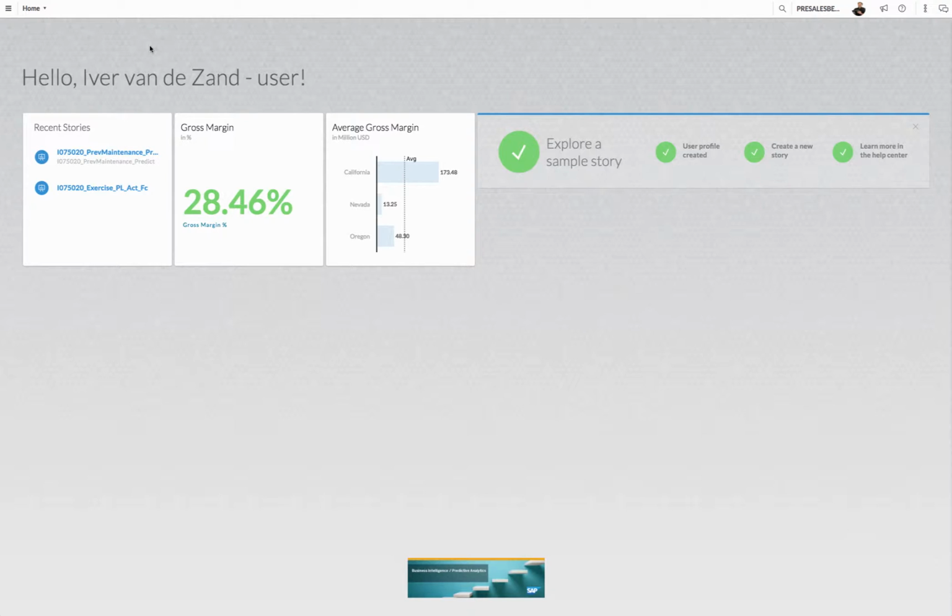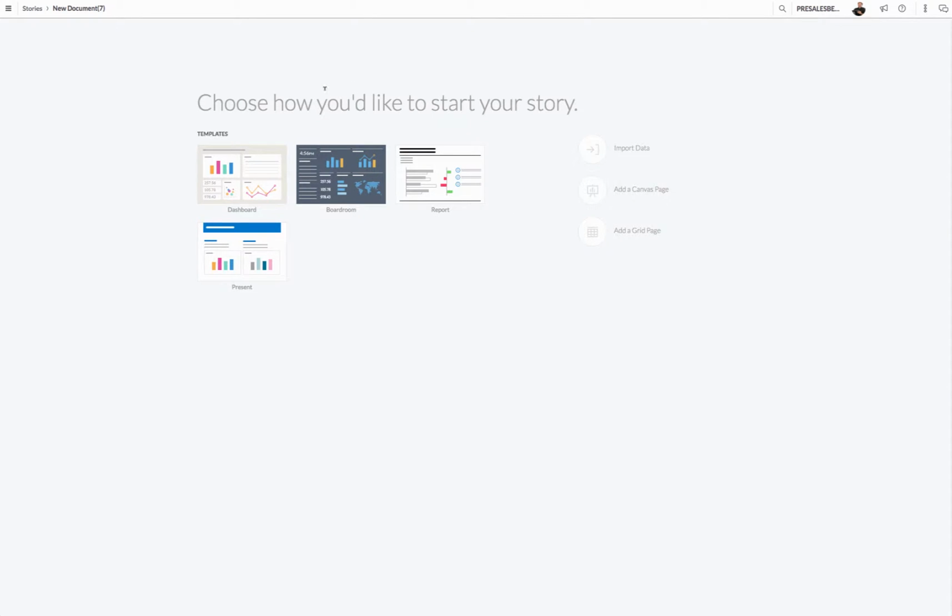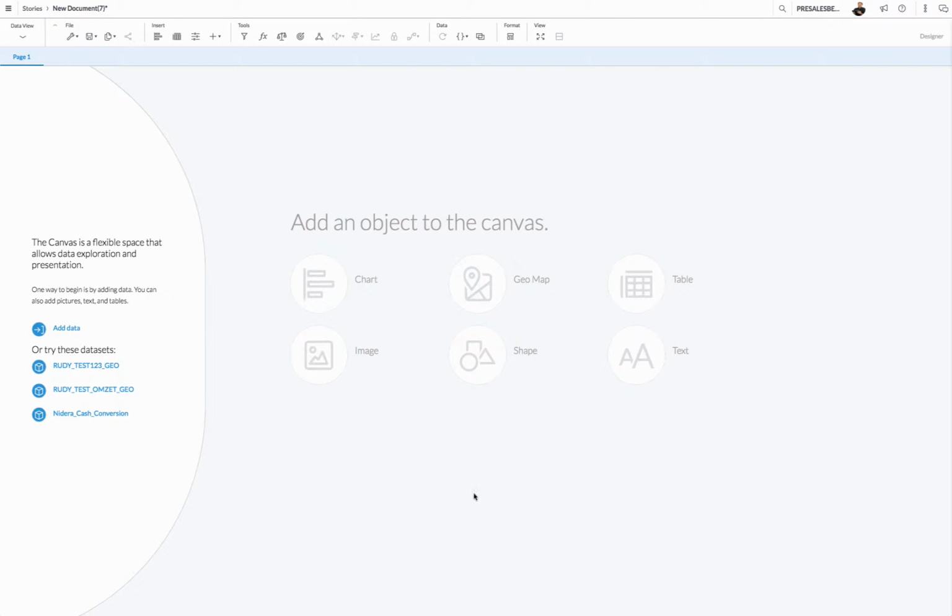feature works. I'm logged into SAP BusinessObjects Cloud Wave 22, and what I do is I tick the menu and start creating a story from scratch without doing anything else. So instead of choosing one of the newly added templates, I'm going to add a canvas page, just a blank page. And where you normally use one of the objects to start building up your story, I am not going to do that. Instead, I'm going to tick the button on my left hand side, add data.